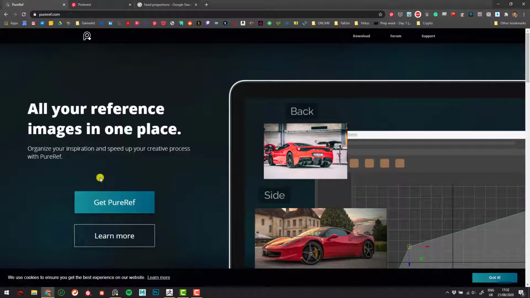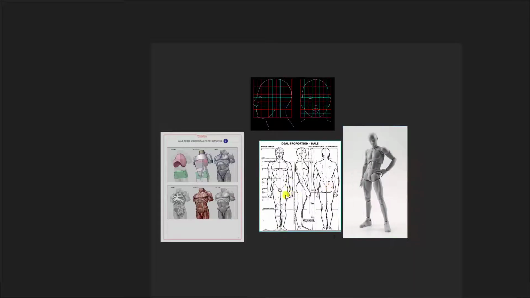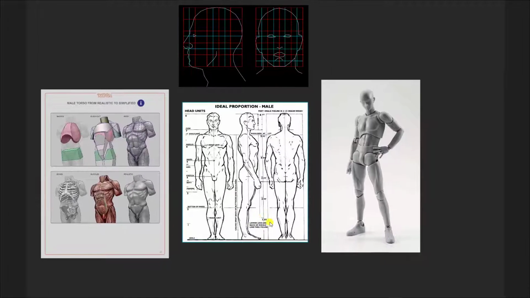I suggest using PureRef. So this is the software I've got down here. You can just basically copy paste some pictures in there, zoom in and out, and rearrange them quite easily in comparison to things like Photoshop.